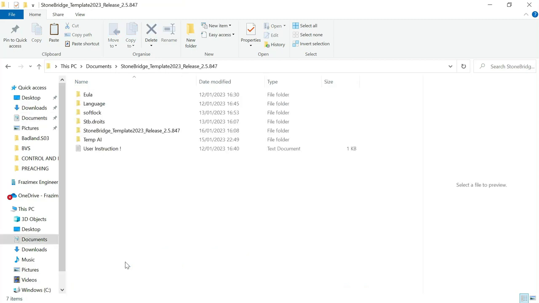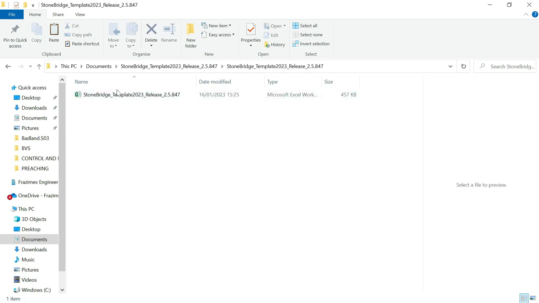You have to open this folder, and then you will see a series of folders here. You just go here, to the Stonebridge template 23 release. Just click on this place here, and then open this place. It is an Excel template, but it works perfectly with all versions of Prota and also all versions of AutoCAD. I'll just try to open it now.